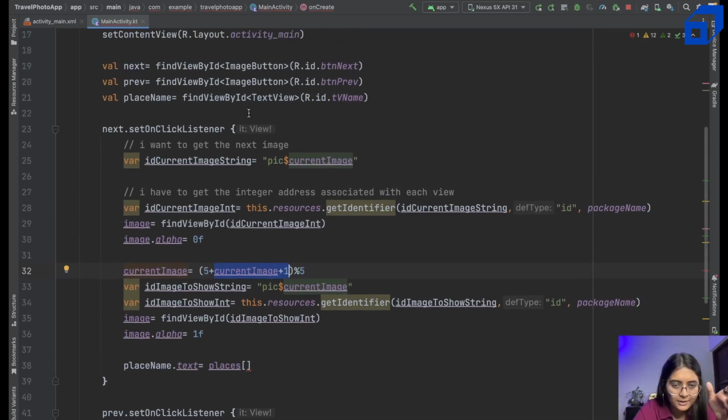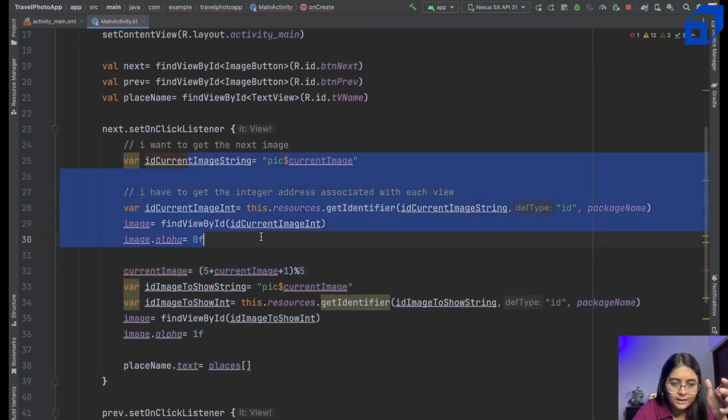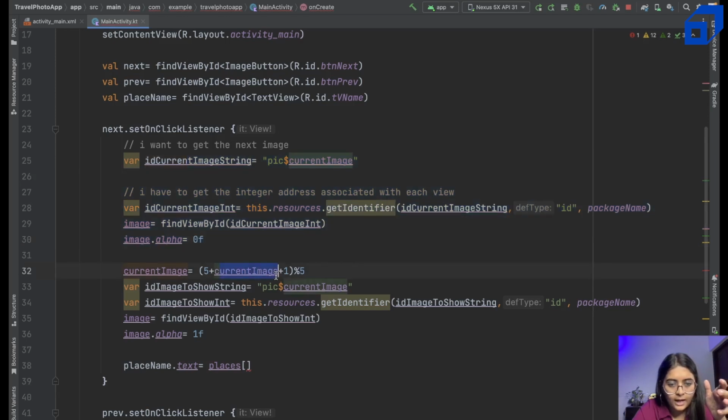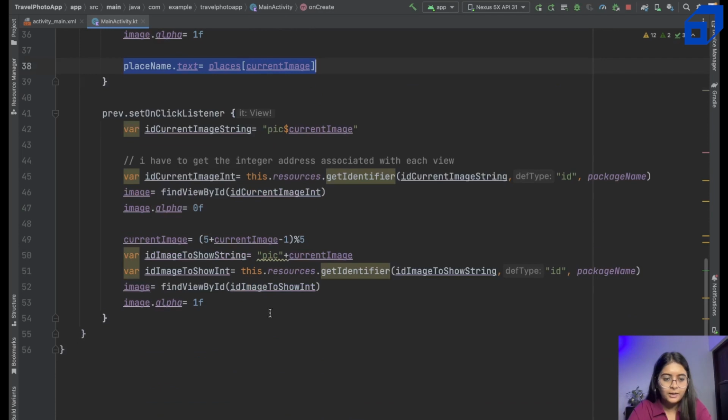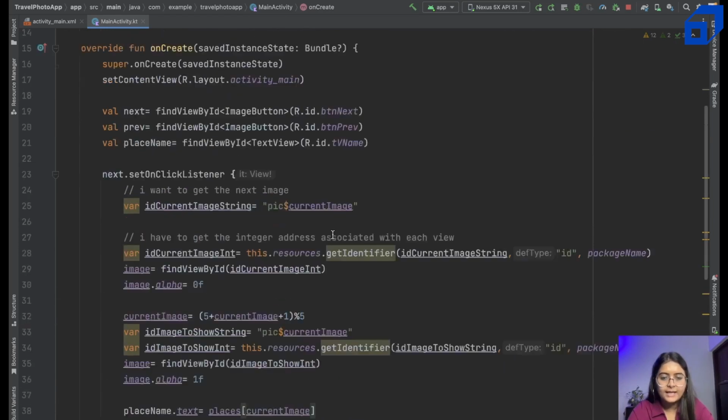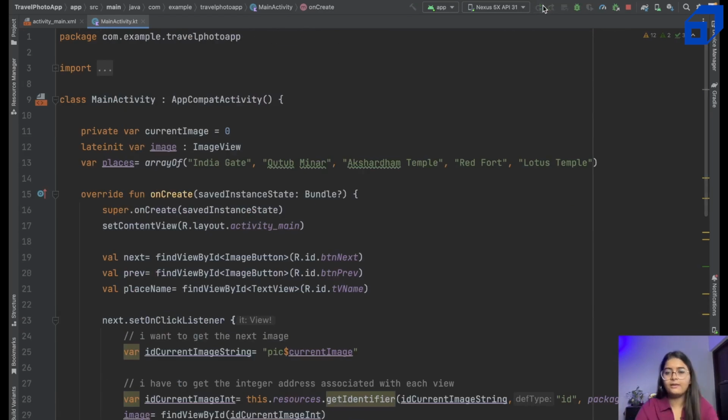If let's say I was on pick 1, I made it invisible. Now I'm clicking on next, so I want to show pick 2, right? So I have the correct value here. So I'll just say current image. It will do the work for me. Just one line of code and it will show the name of every place in real time. Let's check if it's working fine or not.